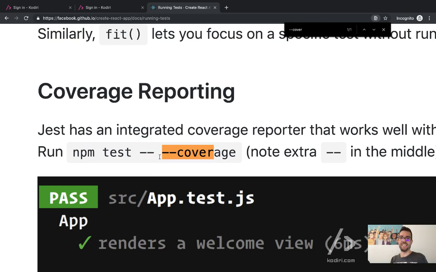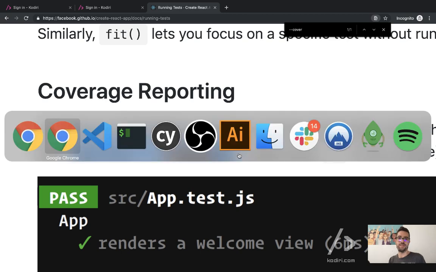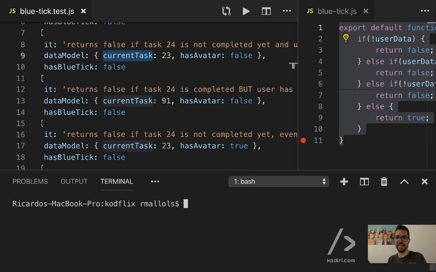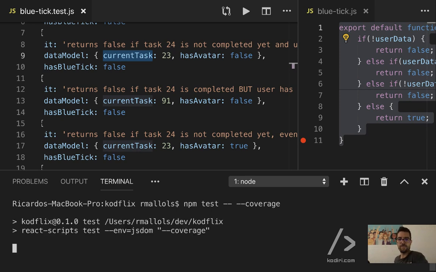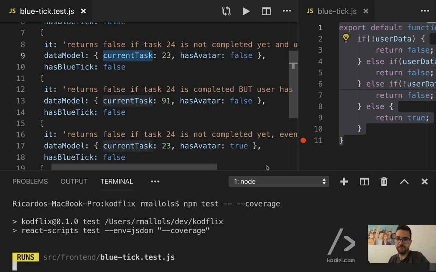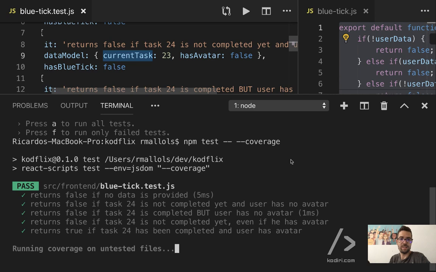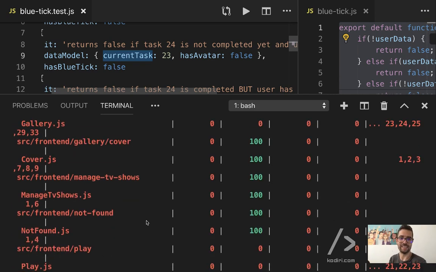Yeah, double dash, and then the syntax is a bit weird, right? Let's be careful with these things. All right, let's run it again. Let's see if we get any coverage. It's running. Yes, here you go.